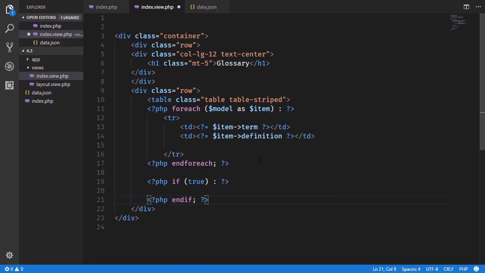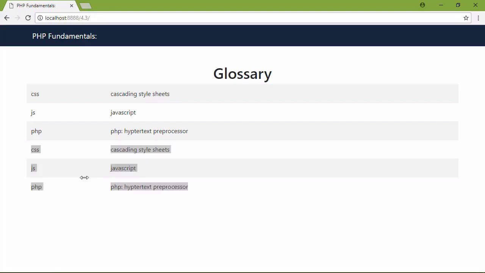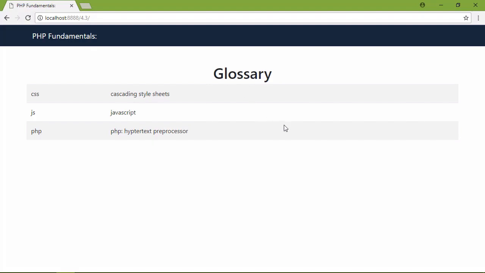So it's the same type of thing. That way we can use our HTML and then we just output the values that we need to output. Okay, so we have our table of glossary terms.